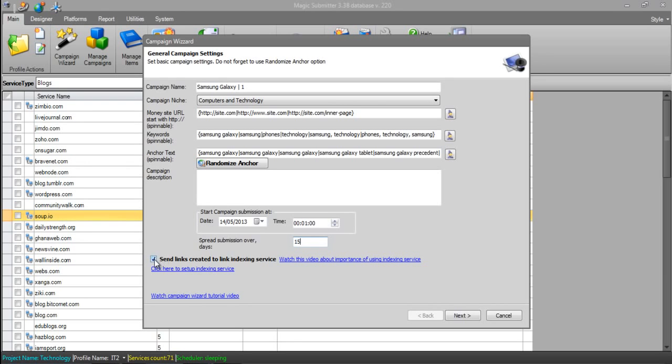The next thing to look at here is send links created to link indexing service. There is a video created. You can see a link here that says, watch this video about importance of using indexing service. Magic Submitter will work without the indexing service. Okay, I used Magic Submitter successfully for 2 years without needing it. So I don't want you to think that you won't get results without it. However, now that I do use it, I just see results much quicker.